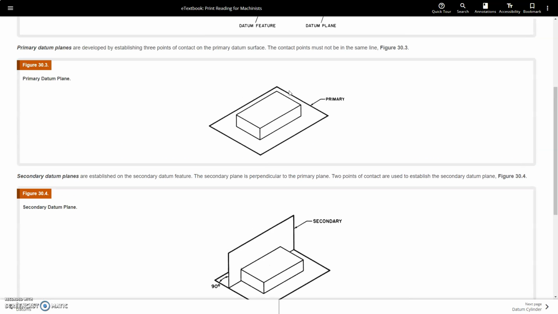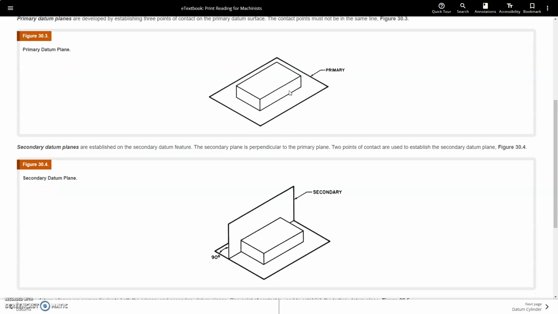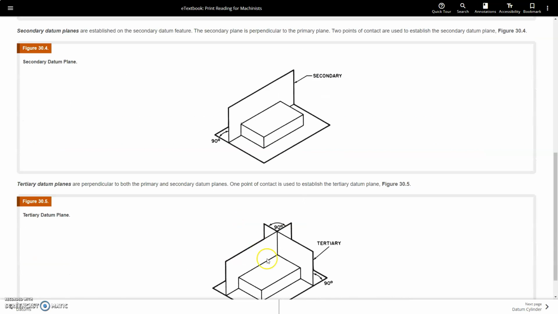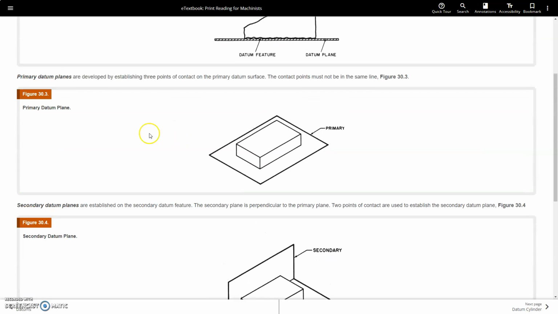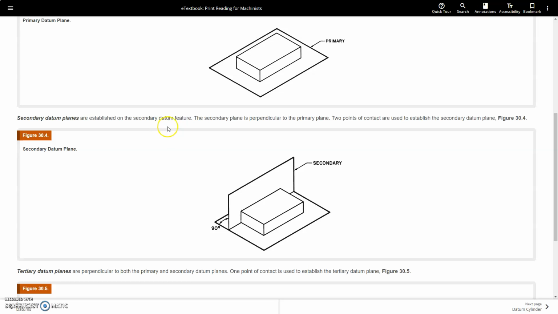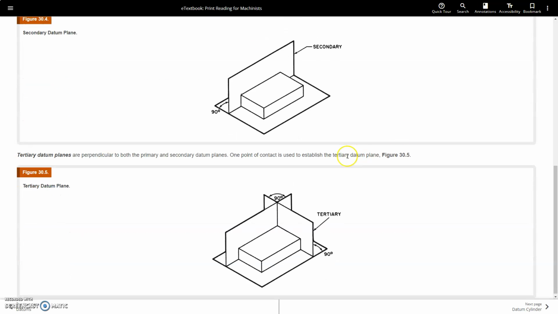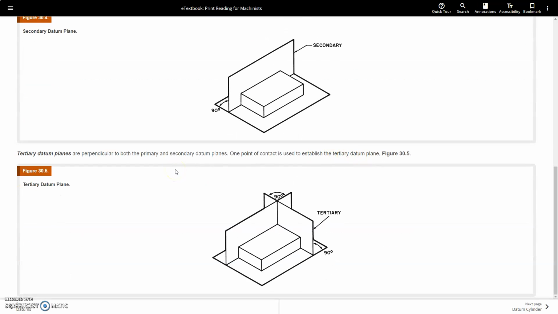Primary datum planes are developed by establishing 3 points of contact on the primary datum surface. The contact points may not be in the same line. So primary, secondary, tertiary. Primary is developed by establishing 3 points of contact. The secondary is established on the secondary datum feature. The secondary plane is perpendicular to the primary. These 2 points of contact are used to establish the secondary. And then your tertiary is perpendicular to both the primary and secondary datum planes. 1 point of contact is used on the tertiary datum plane.